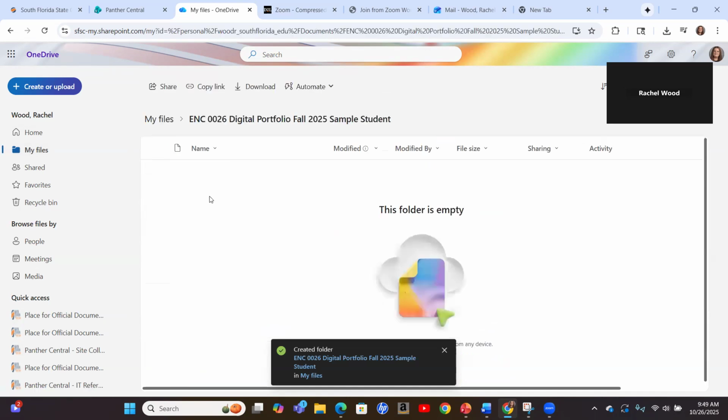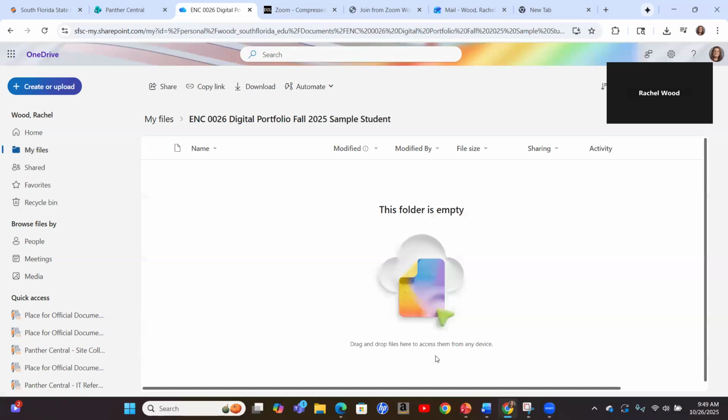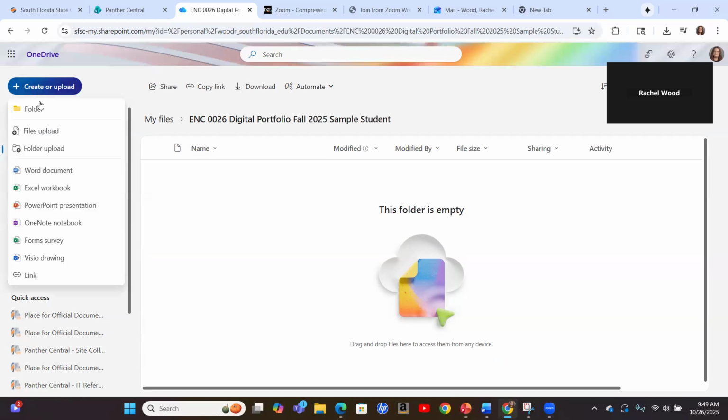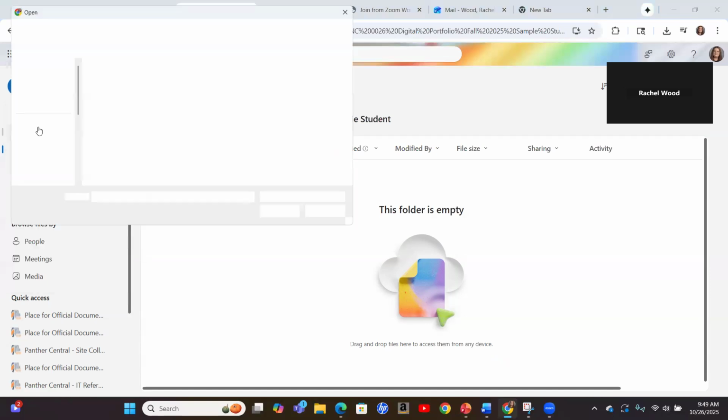So I'm just going to click on this button here. It says this folder is empty. So it says at the bottom here, you can drag and drop files here to access them from any device. So at this point, I am going to begin adding artifacts to my portfolio. So this is where I will go over here to the left where it's got the plus sign. It says create or upload. And I'm going to click on file upload.